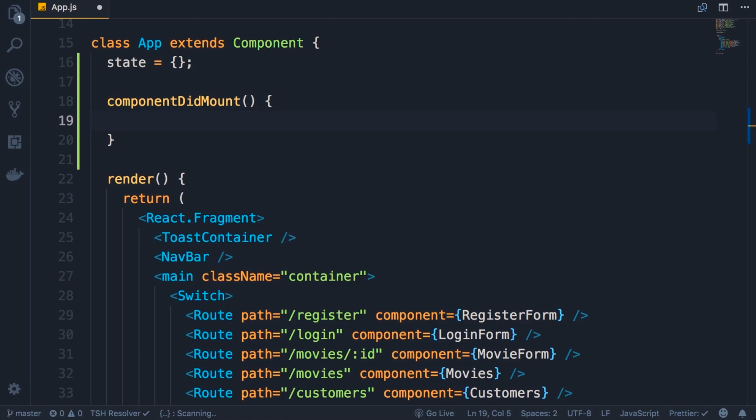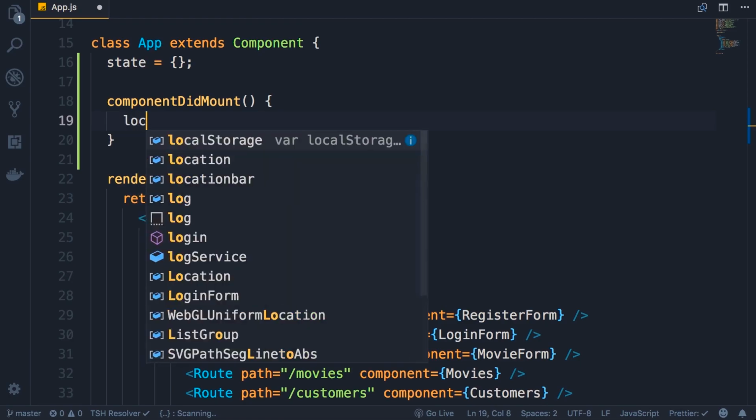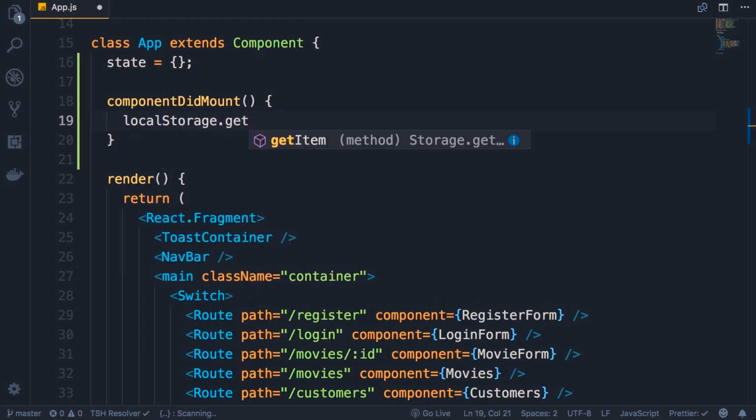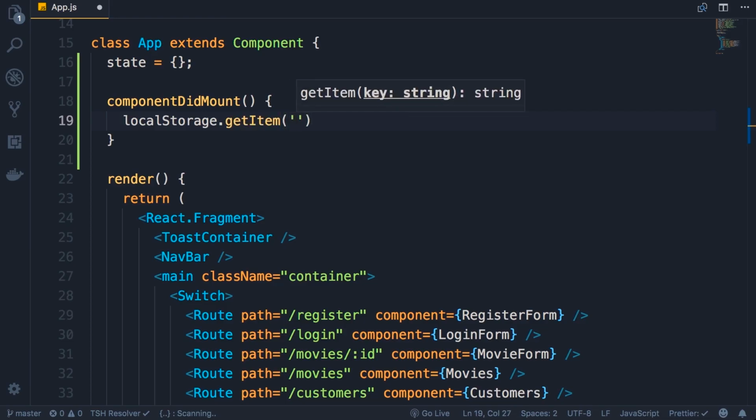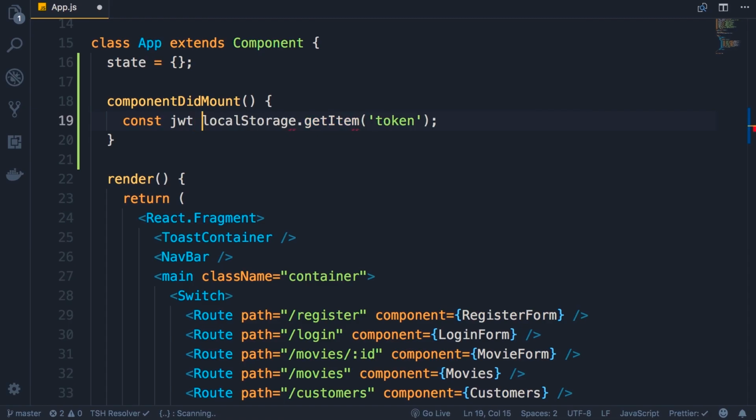In this method, we get our JSON Web Token from the local storage, decode it to get the current user, and then we'll update the state. So first, let's call localStorage.getItem. Our key is token. So this returns a JSON Web Token. Now we need to decode this.